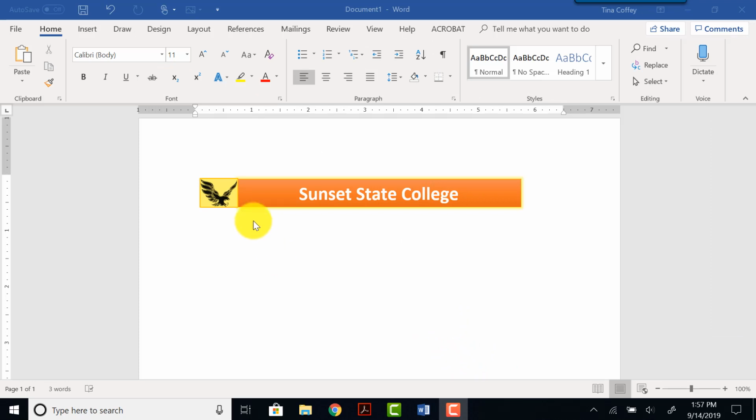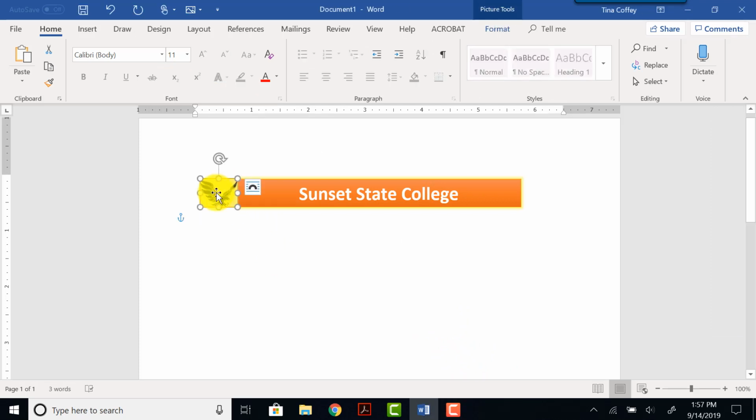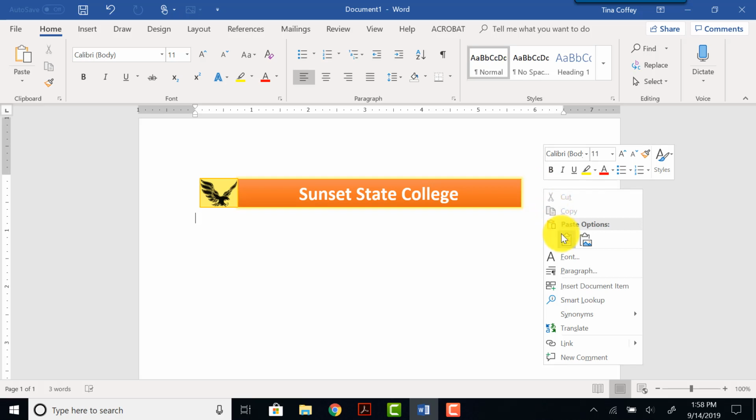Next, I want to copy this eagle and create another eagle on the other side of this rectangular box. So to do that, on my Home tab, in my clipboard area, I can choose Copy. If you know another way, you can use that too. And then I'll come down here to the end and right-click and paste.